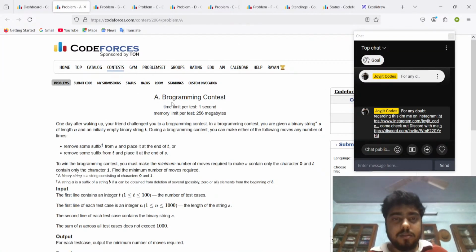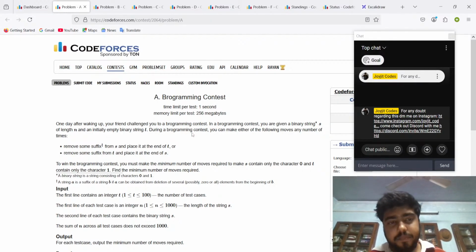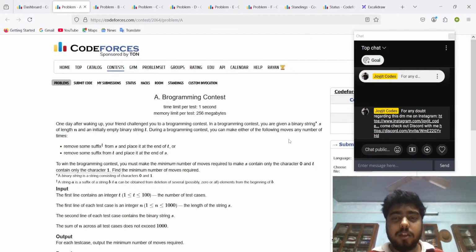Brogramming Contest. One day after waking up, your friend challenged you to a programming contest. In a programming contest, you're given a binary string S of length n and an initially empty string t, which is also binary. During the contest, you can make either of the following moves any number of times: remove some suffix from s and place it at the end of t, or remove some suffix from t and place it at the end of s. To win, you must make the minimum number of moves required to make s contain only 0 and t contain only 1.